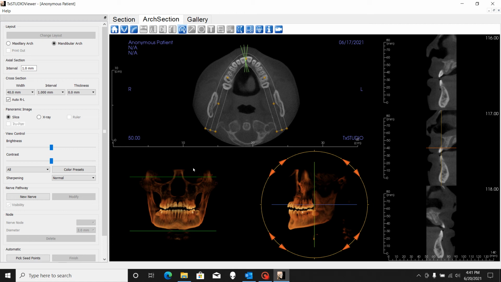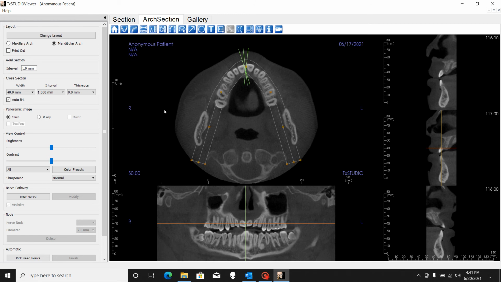So once you have that field of view set the way you want it, you just click on that reorientation tab again, and that takes you back to the main page here under arch section.